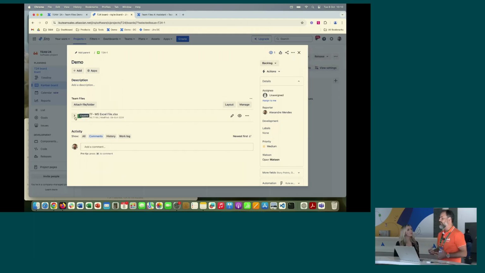And by the way, with the app you are also able to edit and preview native attachments from Confluence and Jira. So today, if you have an attachment, you have to download it, update, and then upload it. With Team Files, you are able to preview the file directly there and also edit without having to download and upload. So that's also very cool. A great feature.